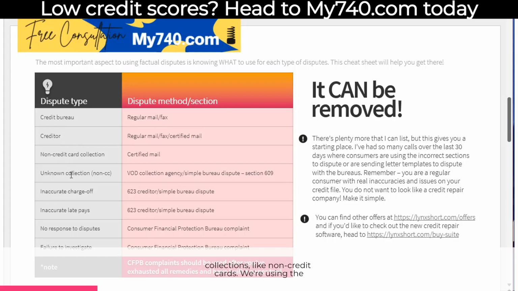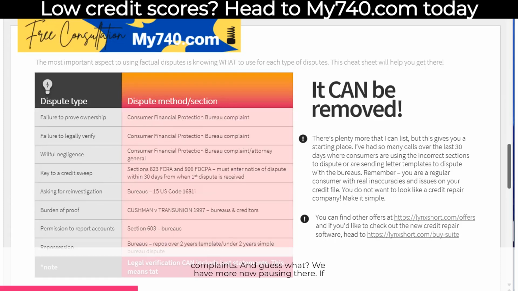Unknown collections like non-credit cards, we're using the validation of debt to the collection agency and the simple bureau dispute section 609. Inaccurate charge off, we're using 623 creditor, simple bureau dispute. Inaccurate late payments, we're using 623 creditor and simple bureau disputes. No response to disputes, we have CFPB complaints. Failure to investigate, CFPB complaints. And guess what? We have more.